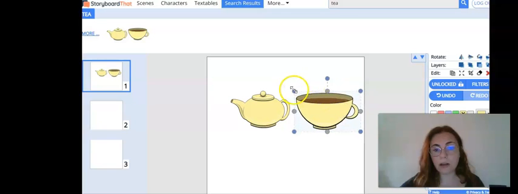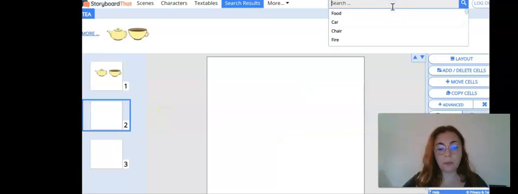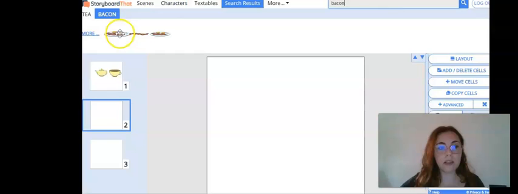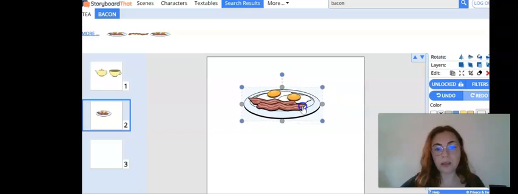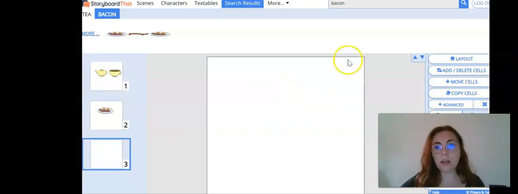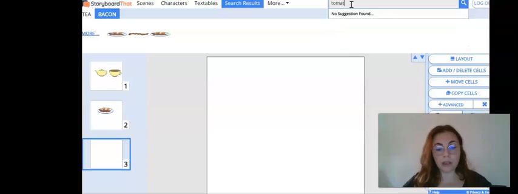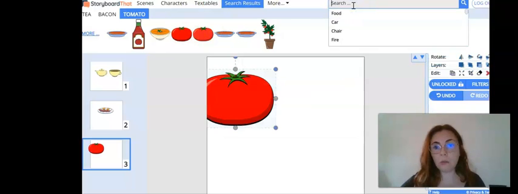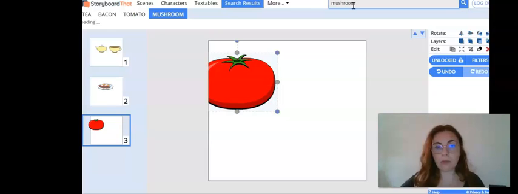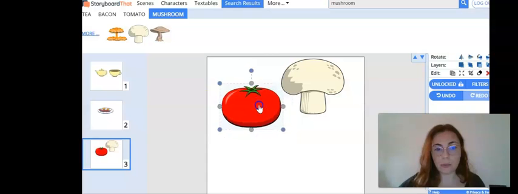So the first slide is going to be about tea. Then the second slide is going to be, for example, about the typical English breakfast. So here it is. And again, you can make it smaller, you can make it bigger, it's up to you. And in the third slide, for example, your student wants to show that English breakfast is not only about eggs and bacon, but you also get some vegetables, such as tomatoes and mushrooms. All right. And again, we're going to make it a little bit smaller.